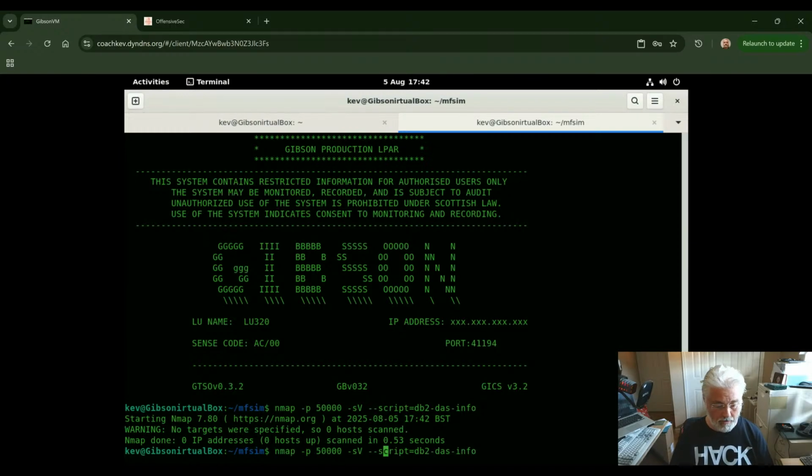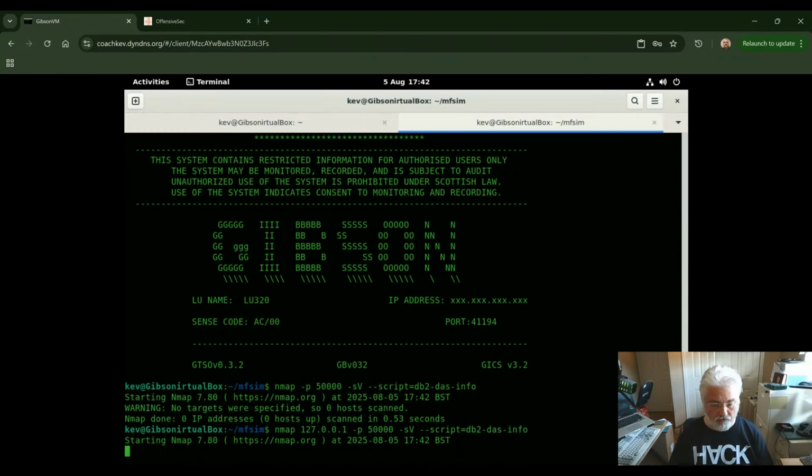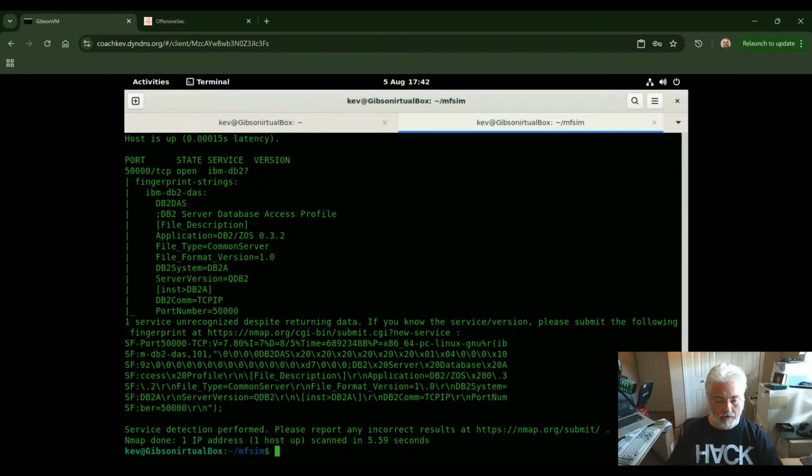Helps if you actually put the IP address in, doesn't it? So we'll go 127.0.0.1. It shows you I'm kind of doing it on the hoof. It takes a little second to do that because it's querying the port. And as you can see, it's come back with DB2A.